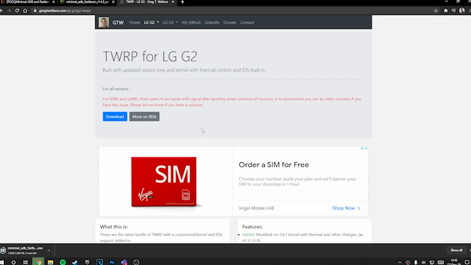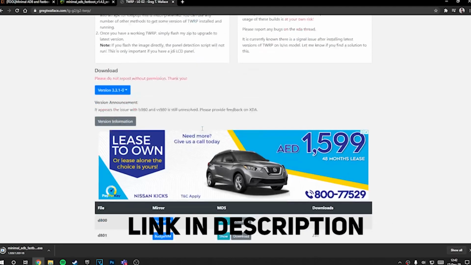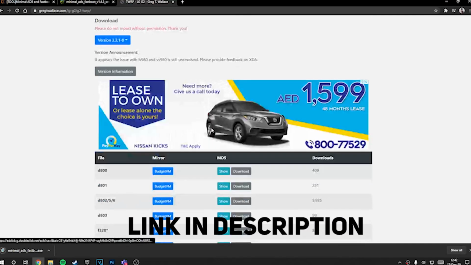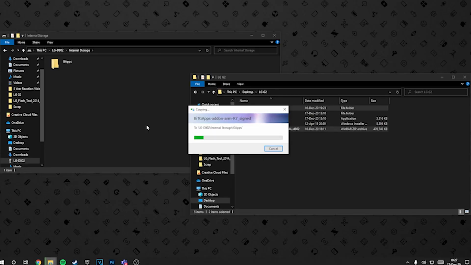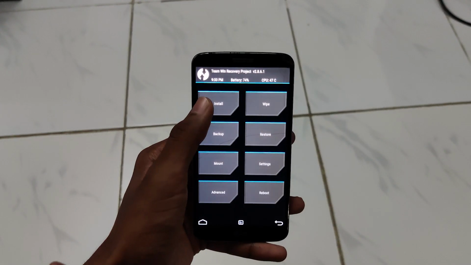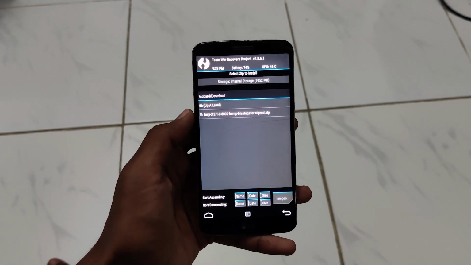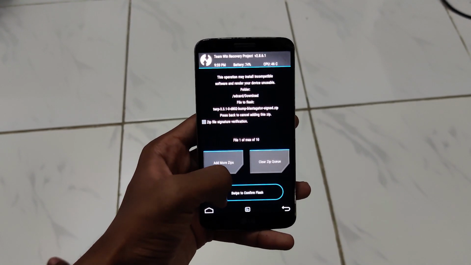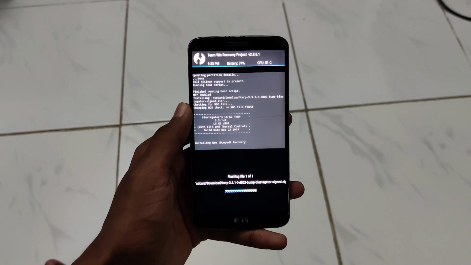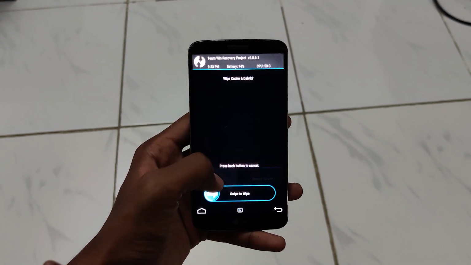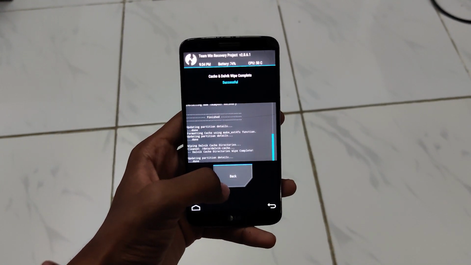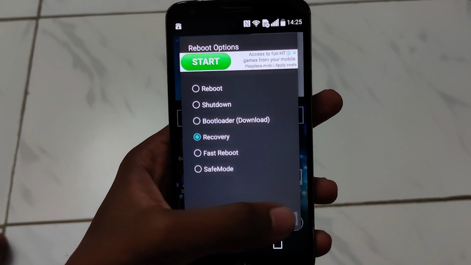Now head back to your PC and download the newer version of TWRP, which is in the description below, and it's there for every version of LG G2, so select the right version for your device. After it's done downloading, transfer it to your phone. Now select Install and flash the TWRP file and reboot your phone. Use an app like Reboot Options to boot into the recovery again.